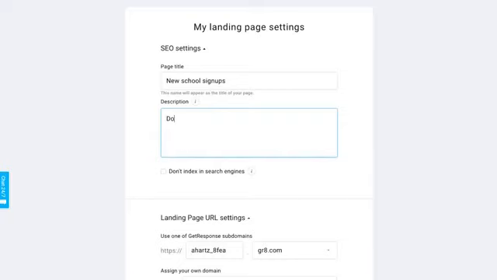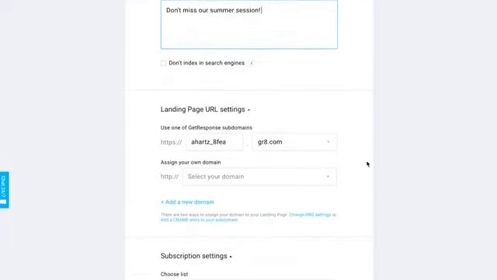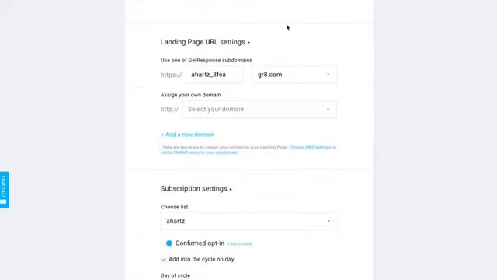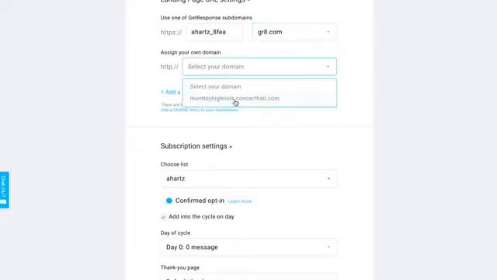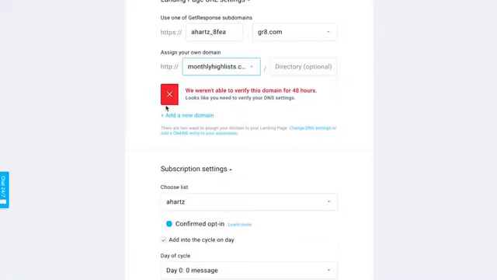For example, say, don't miss our summer session. So this is telling us more about the page, that it's a school summer session. So you can also link your URL depending on what kind of domain you want. You can use any of these three. If you're using grade.com or subscribe.me.now, whichever you want to use, you can use it. And if you want to add your own domain, you can do that, but they won't be able to launch that until they confirm it in the next 48 hours. So you can assign a new domain.